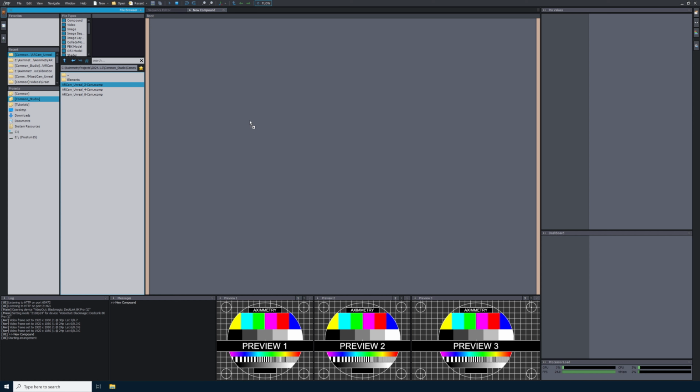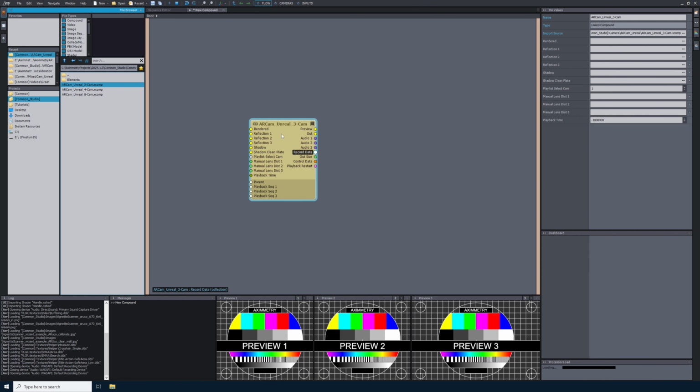I will click and drag this camera directly into my compound and let go. This will add the ARCam Unreal 3 cam to my compound. You'll also notice at the top that it's added 2 new tabs for camera and inputs.